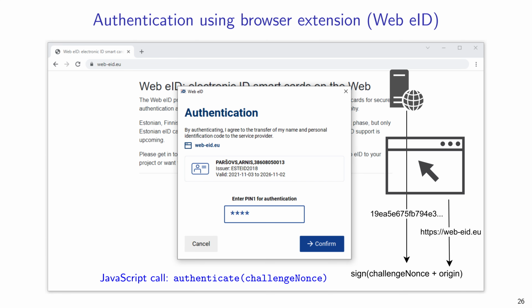What is important to note here is that what is actually signed by the ID card is not just the random challenge received from the website, but also the origin of the website to which we are authenticating. This origin is basically the address of the website, which is added by the browser extension, so it is a trusted value that cannot be influenced by the website.